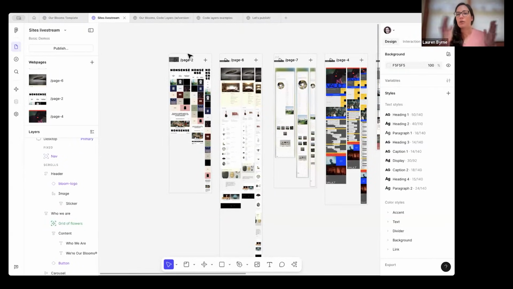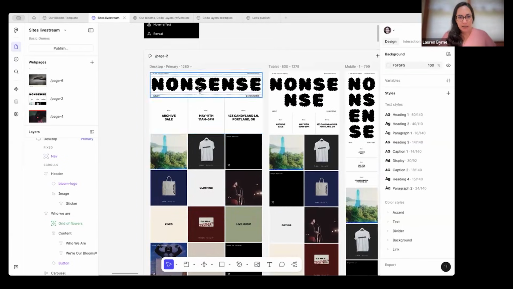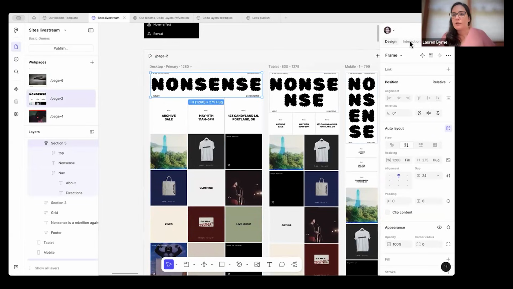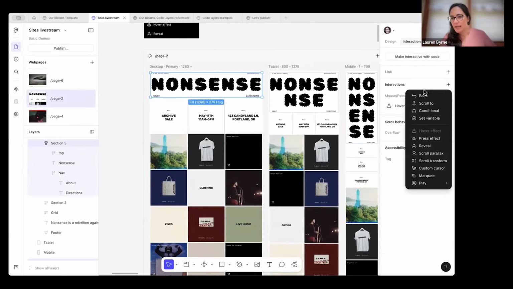I wanted to quickly go through all of the interactions that we have, because it's a lot more than you're even used to in Figma Design, and they're really, really powerful. To add these interactions, you click on something on your screen, go over to the right-hand side, and look for interactions and click on the plus. This is where all of our interactions live. We have ones you might be used to, like scroll to, conditional, and set variable, but then all of these are newer for Sites specifically.